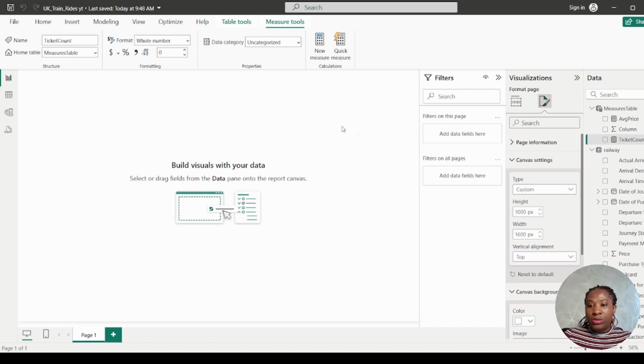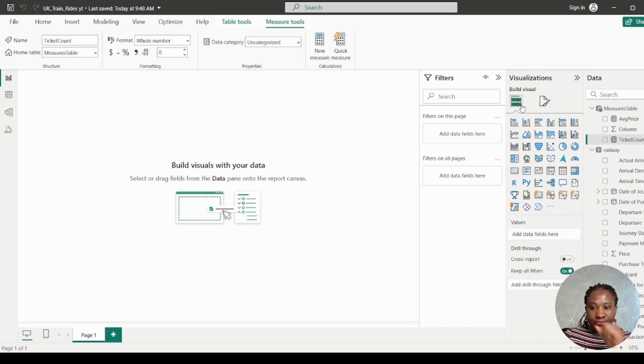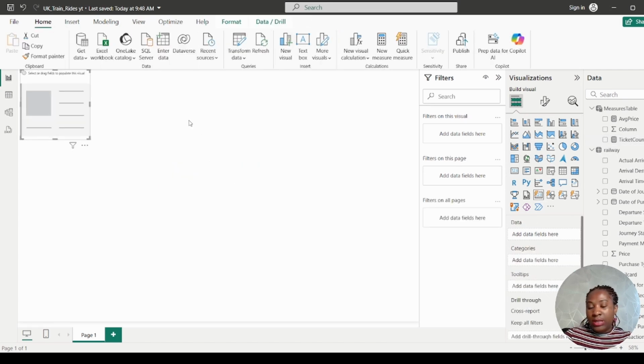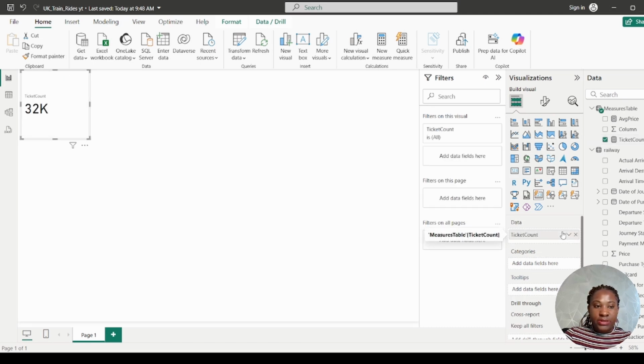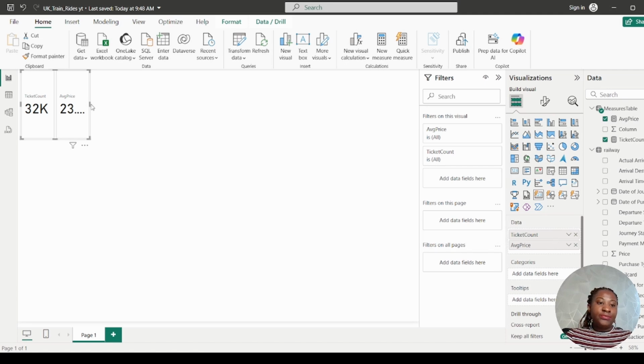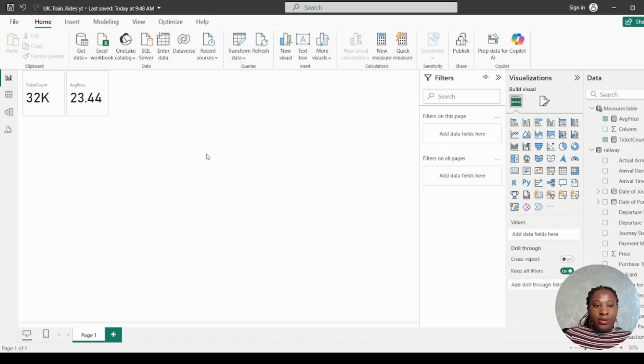So we can go now into the visualization. We pick the new cards and we can look at the ticket count. So we can look at the number of tickets in the period, and also we can look at the average price of a ticket in this time period. Okay.